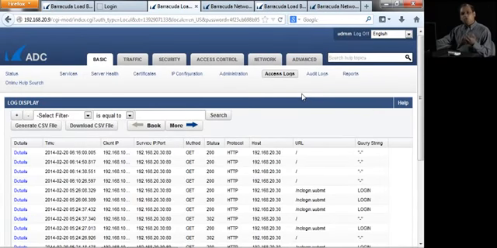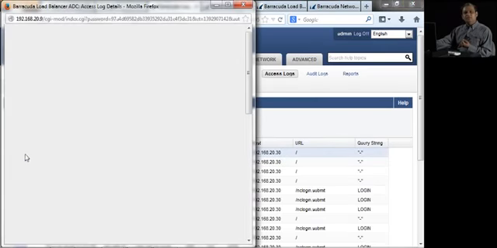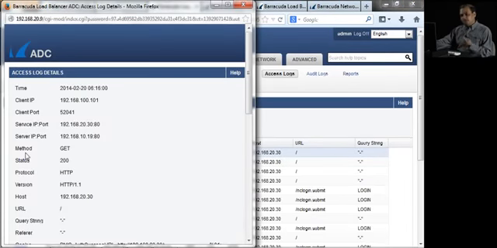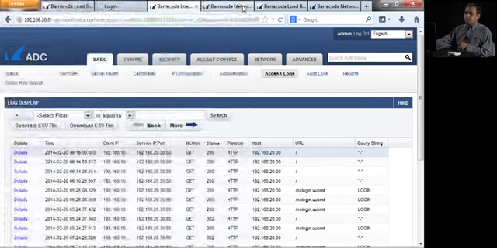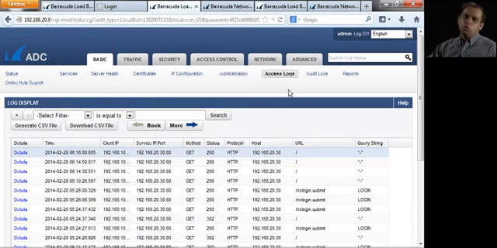As you can see, all traffic that has been going through the load balancer ADC is logged here. Now in this case, I see the client IP, the service IP and port, the method, and if I want to see details of that traffic, I can see it here. The ADC also has audit logs that record all the changes done to the system for purposes of auditing. Let's take a look at that.